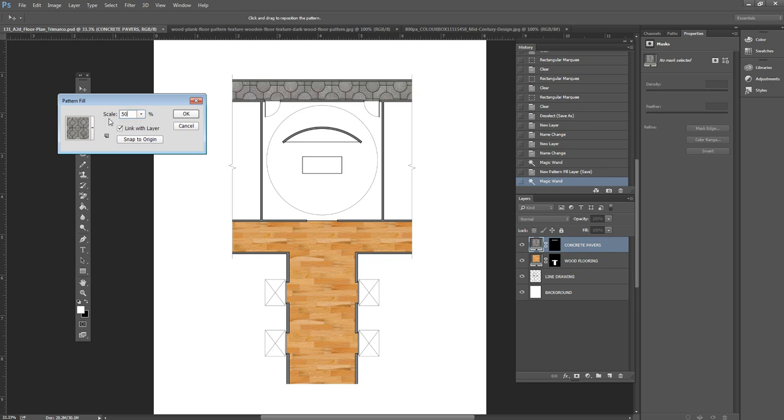Let's try 50. Getting better. I kind of like that. It would be great if it was that size, but I'm curious what 40 looks like. I like it even more. So again, if you just grab your pan tool, you can shift. And this is a little bit of an optical illusion that's happening. The image is straight, but it looks a little crooked.